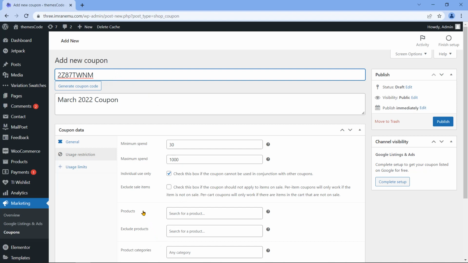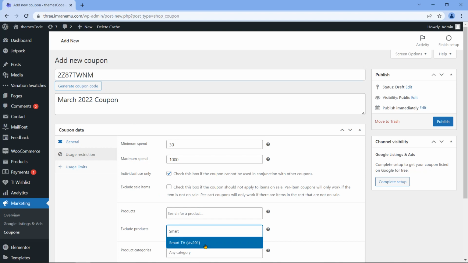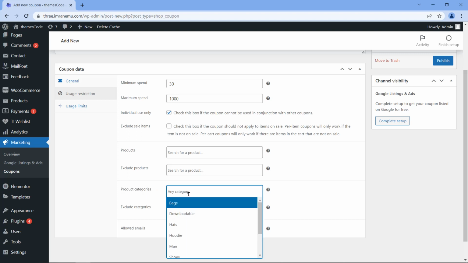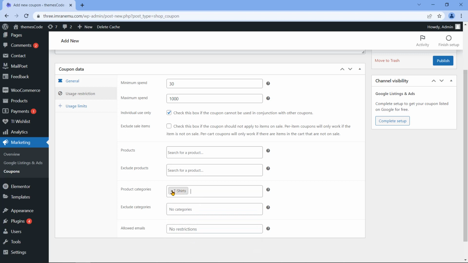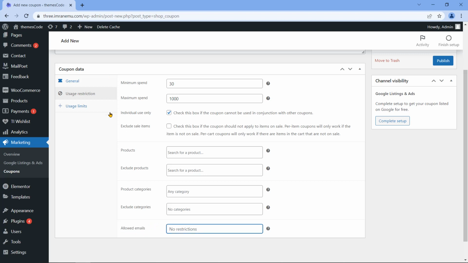The next option is products. You can include any particular product by utilizing this coupon. Just click on the search field, type your required product, and select the product. You can also remove the product from this list by hitting this cross sign. Similarly, the next option lets you exclude some specific products from using this coupon. Moreover, you can also include product categories with the help of the product categories field. That means this coupon will not work with these categorized products. The next option allows you to add a list of the products of excluded categories as well. Finally, you can allow any specific email address to use this coupon.